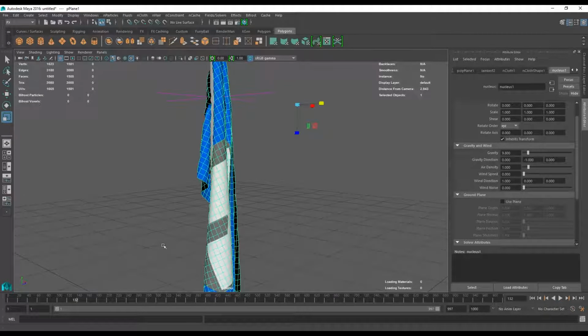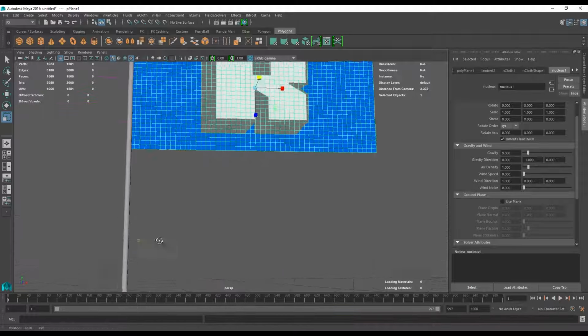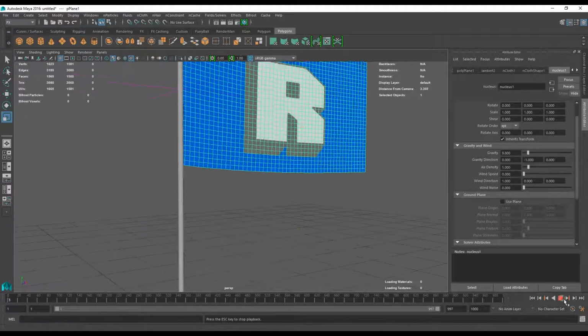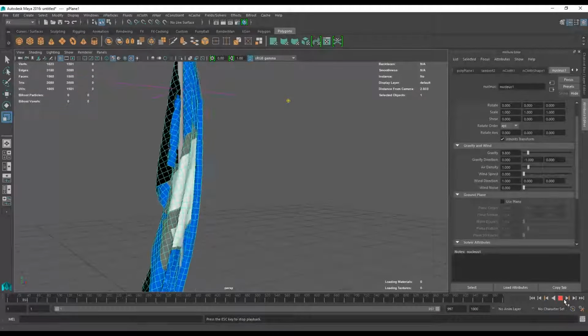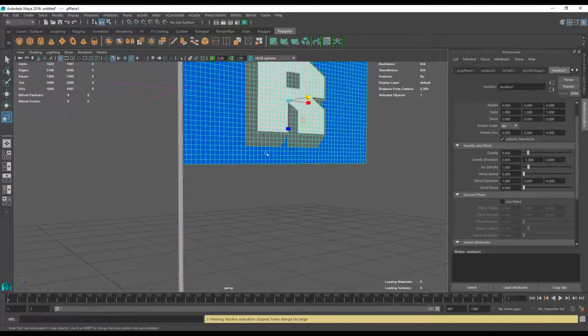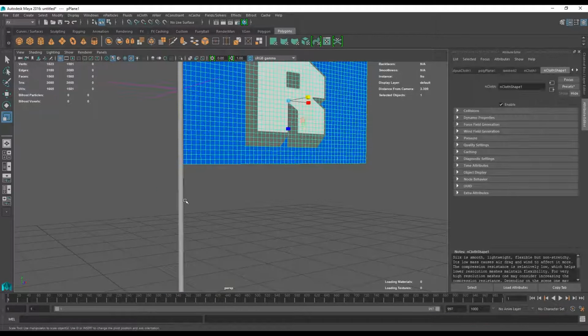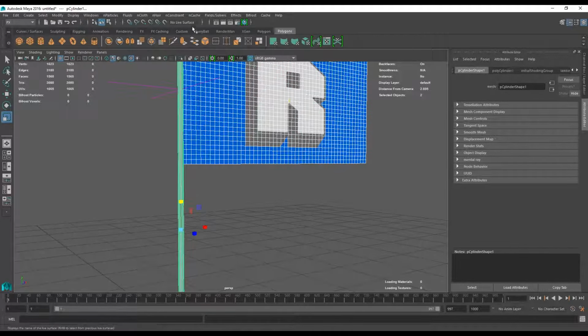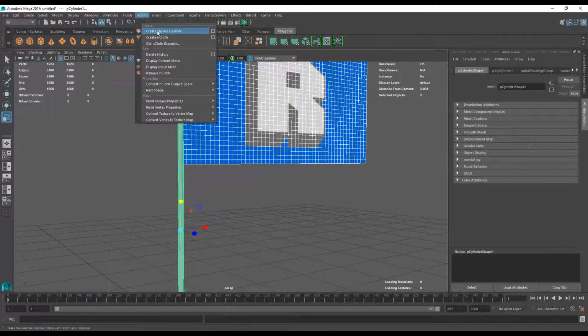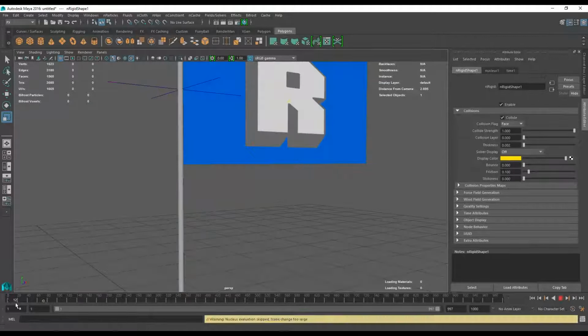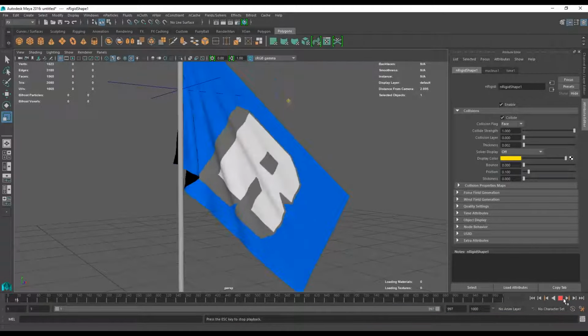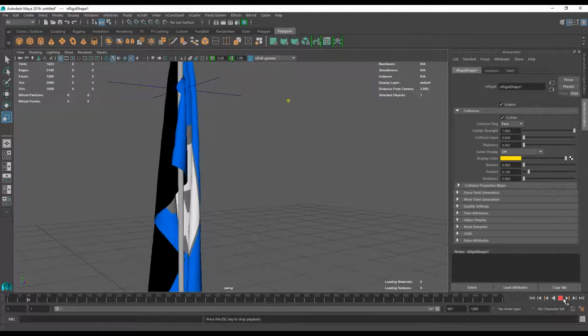Let me play it again. See, the flag is going through the pole. Okay, that's not good. So you just select the flag, shift select the pole as well, and then you go to nCloth and create passive collider. So now when you play it, it does not go through the pole.